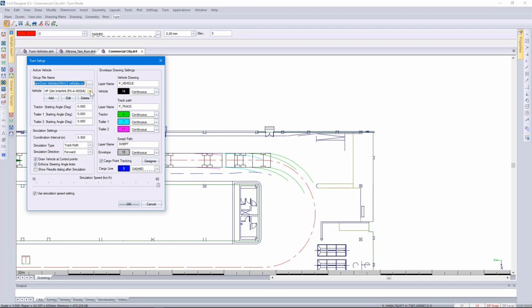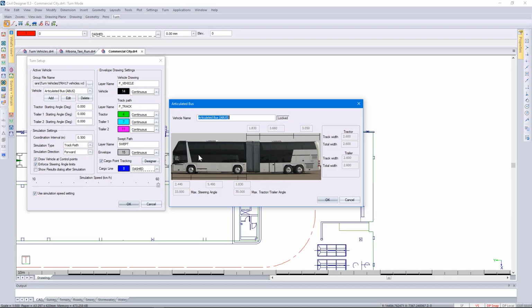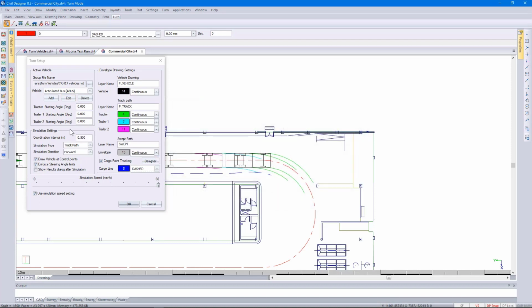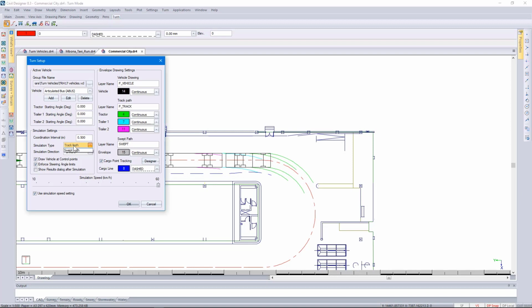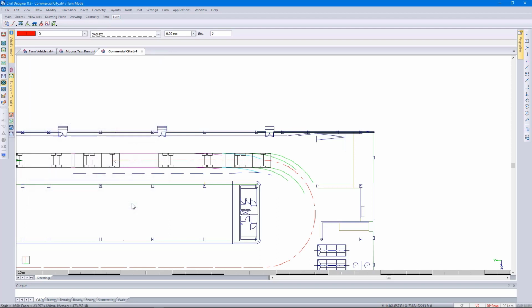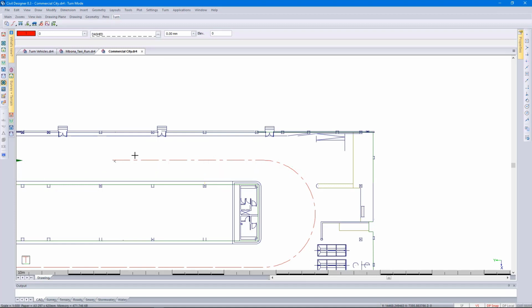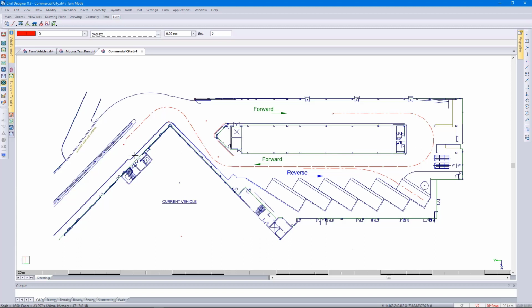While I'm here, I'm going to change the vehicle to an articulated bus. I'm going to change the simulation type to a swept path. I'm going to switch off enforce steering angle limits and then switch on show results after the simulation. And then lastly, just turn off our cargo point. Click on OK. Delete the previous run, and then change my viewport. Run the simulation again.